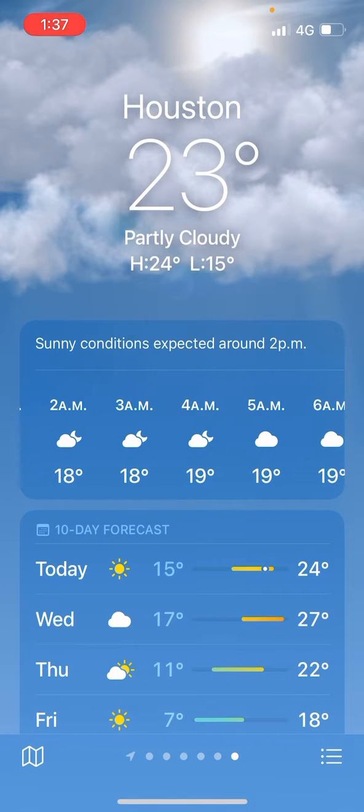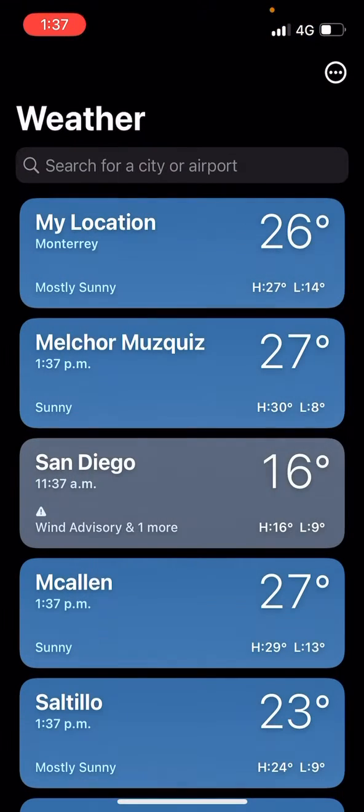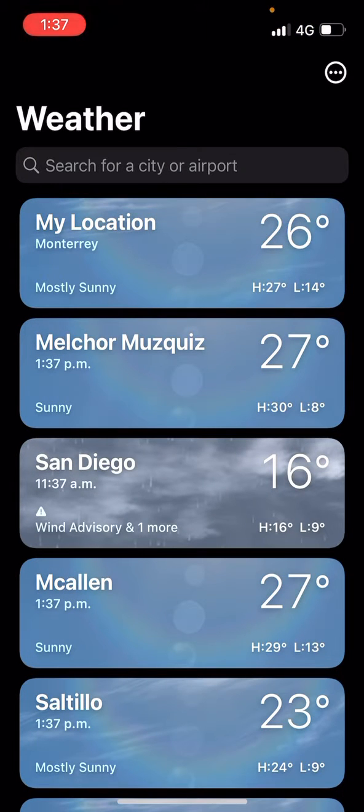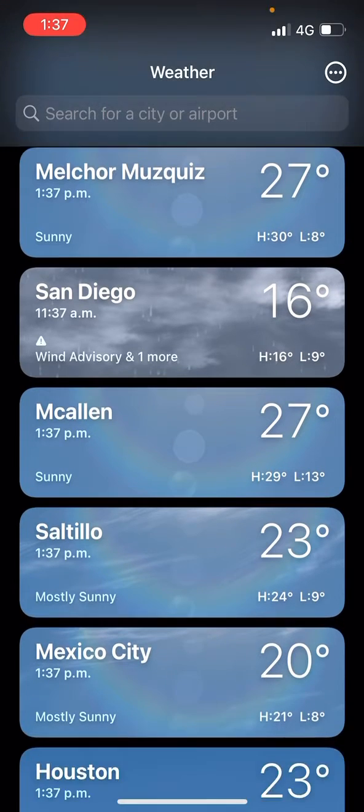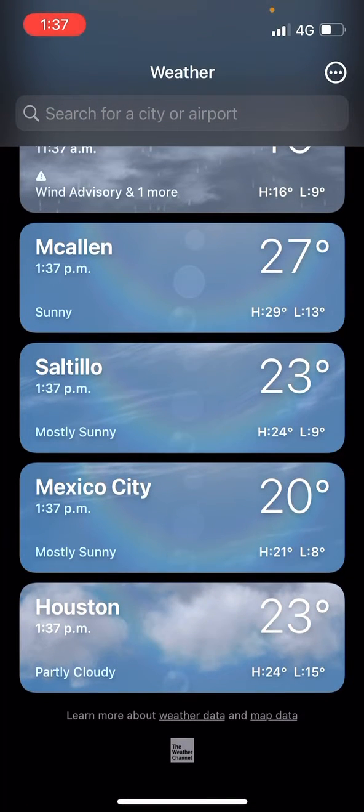that's it. So another way I can view them is by clicking right here on this little three dashes, three lines. And okay, as you can see, we can see all of these cities that I have available. I can add more, of course. So how do we do that?